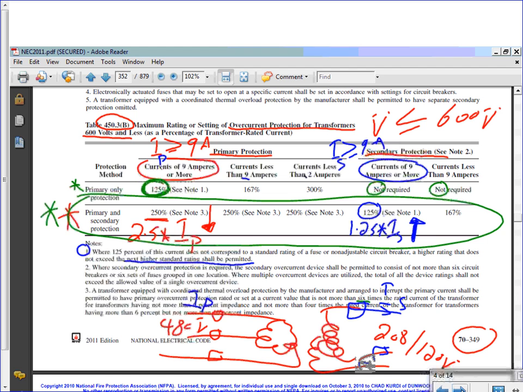If one of them is more than 600 volts, can you use this table? No. Okay, so here's this table, 600 volts or less. Then they split it if the current on the primary is more than 9 amps, and if the current on the secondary is more than 9 amps. Am I more than 9 amps on the primary? Yep, so what's my multiplier? 125. Can you guys see note number 1? If you read note number 1, what does it say right here? Highlight it. It says if you don't hit the standard, what do you do? Go up. Thank you. Go up.